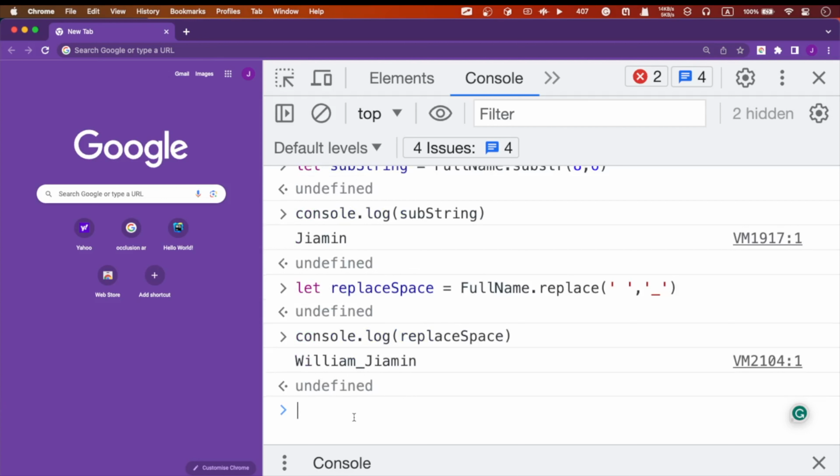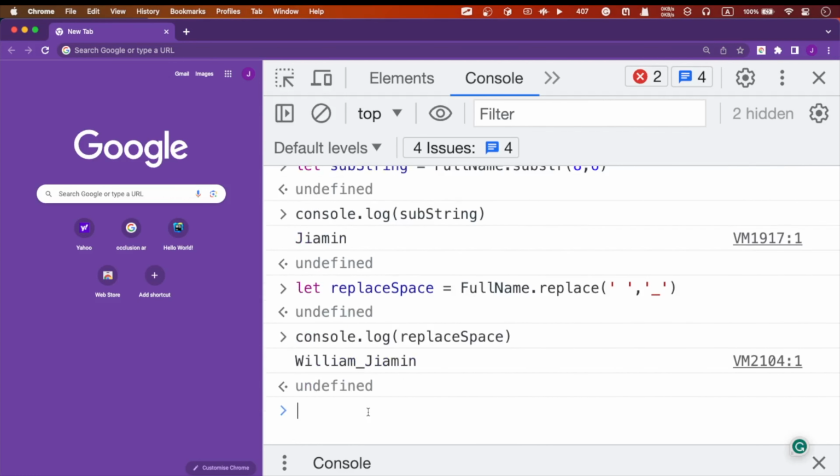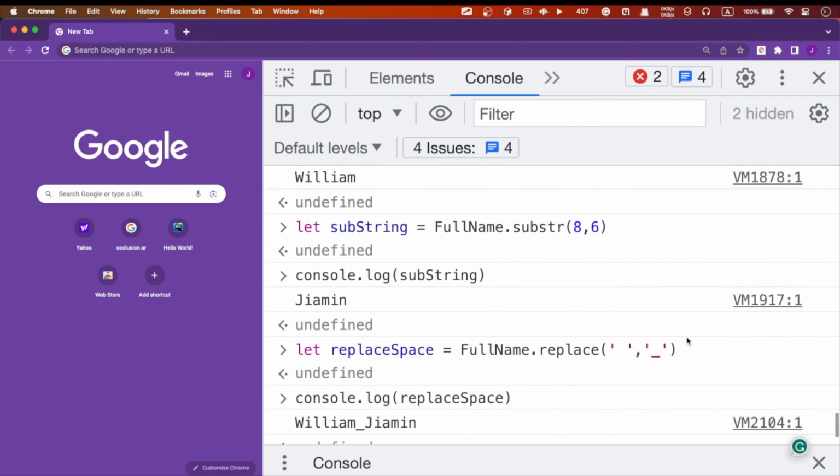Pretty versatile. And that's pretty much enough about string wrangling. Of course we have a lot more of it. The best way to learn it is to look at Stack Overflow and the documentation. But I think that's most of the common ones.